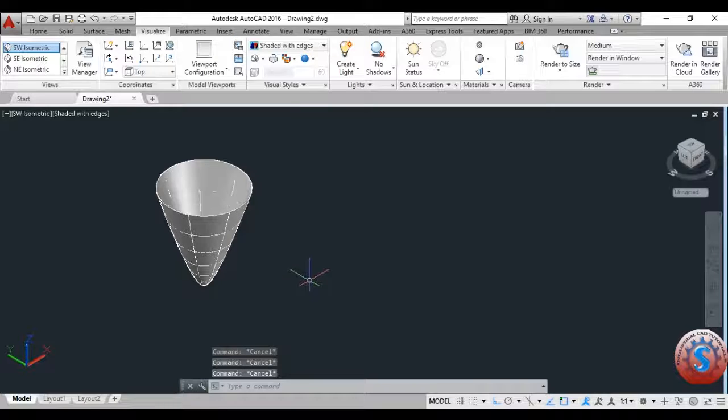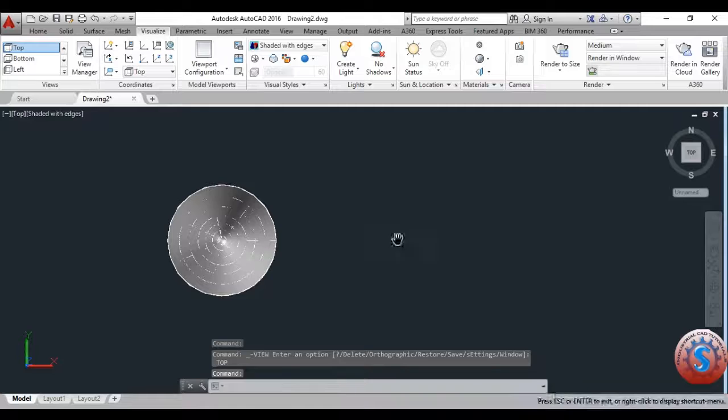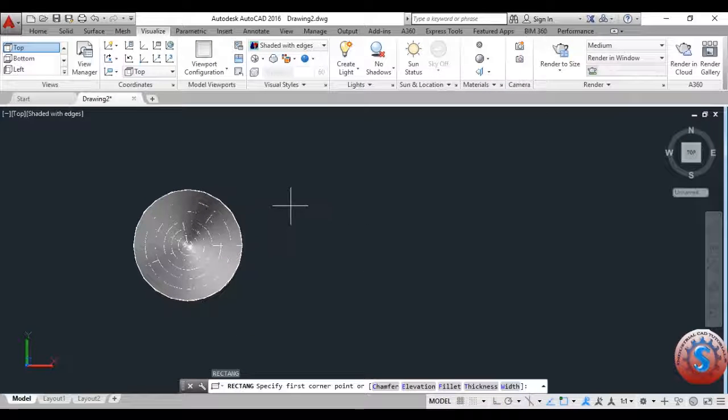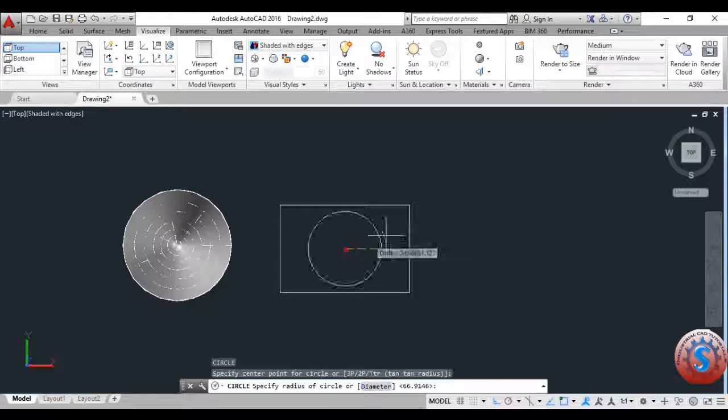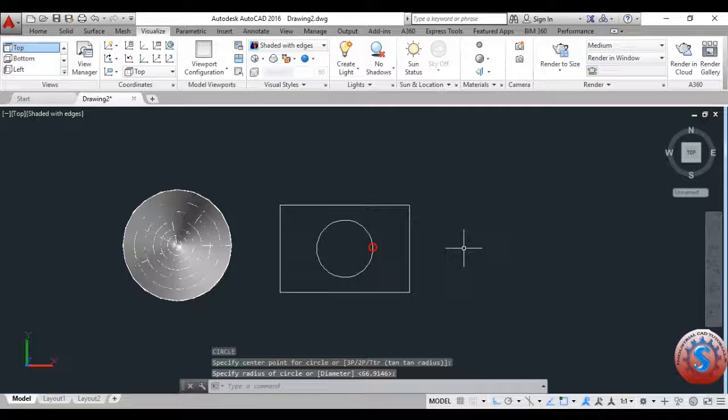Again I'm going to the top plane. Again I'm going to explain with one example. Some of the features are available in that, and you can observe the rectangle. A rectangle is created, and again I'm drawing a circle here, and go to the southwest isometric or select the southwest.